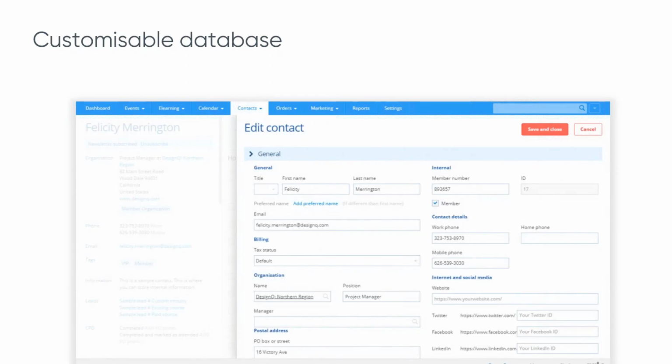The CRM is fully customizable, so you can add all sorts of fields in here to suit your business, for example, membership number.